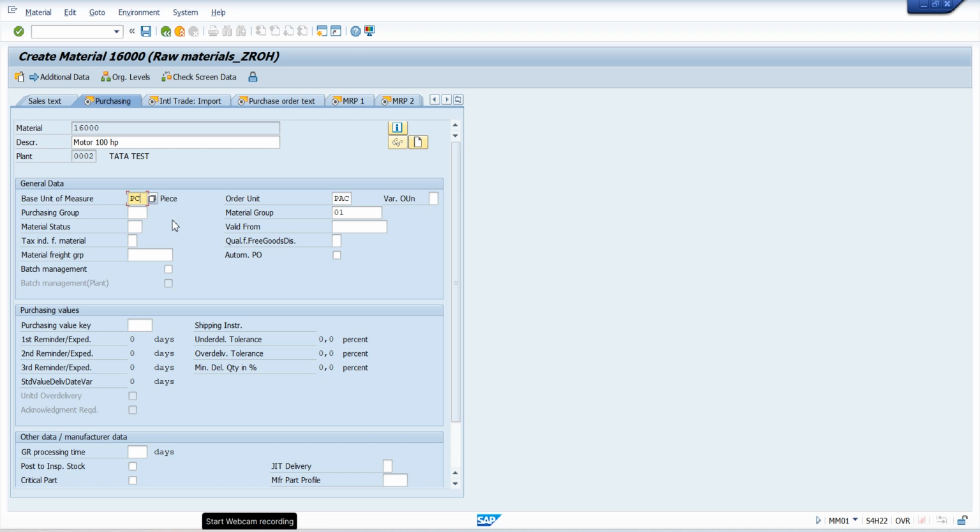Sometimes, not always, for one material you can have 4 units of measurement. Maybe they will ask about this in some interviews or certification, so this is for your knowledge purpose.